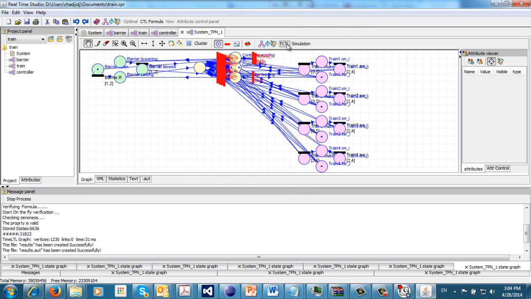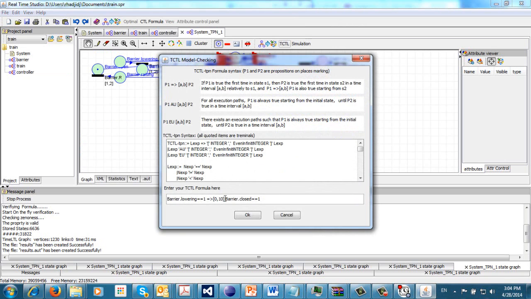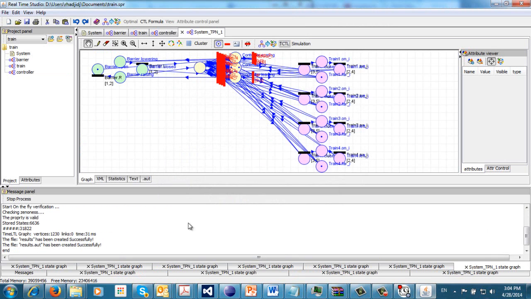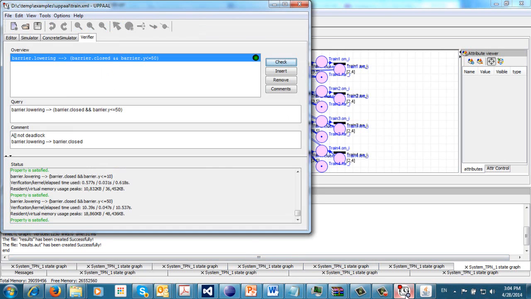If we go to Real-Time Studio, 50, it's the same thing, 51 milliseconds. So it looks like it's not sensitive to the size of the time interval, whereas in UPPAAL it's very sensitive.